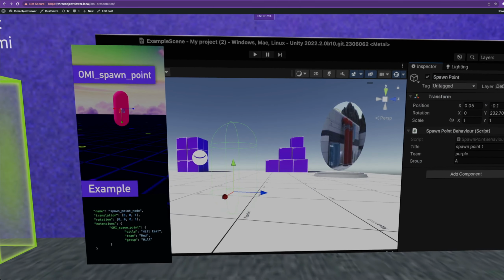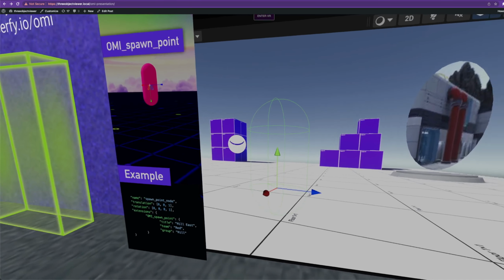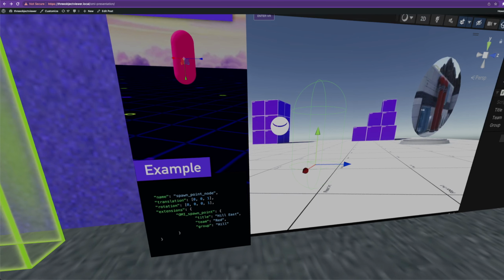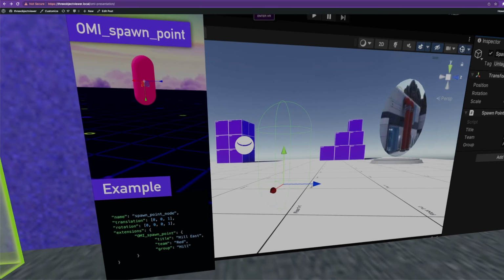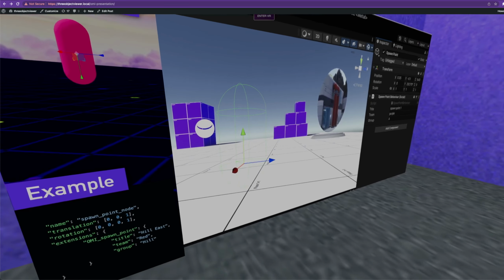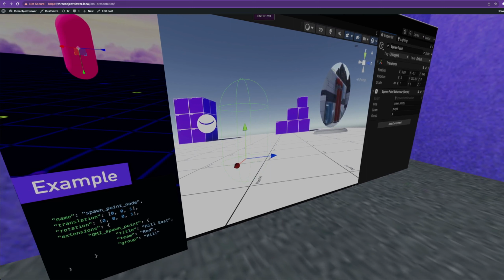So the other one that we have here is the spawn point. Spawn point has a few properties. You can give it a title, a team, a group. And that data can represent the different applications of a spawn point. So when I initially was working on this one, I drafted an initial proposal where I think it only had the title. It was like, let's put the spawn point on something and give it a title, and that's good enough to create an interoperable spawn point.